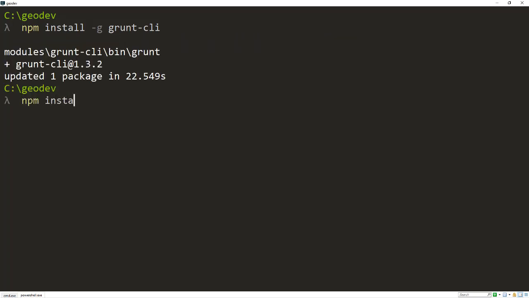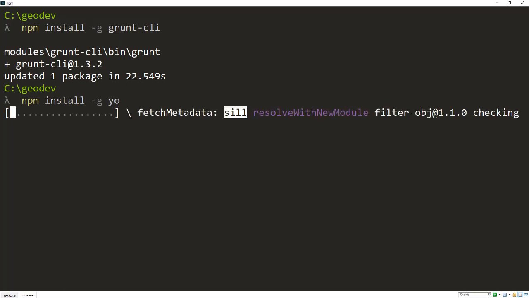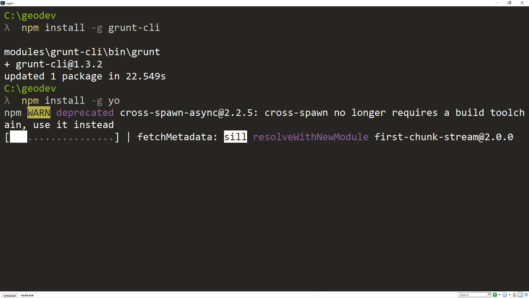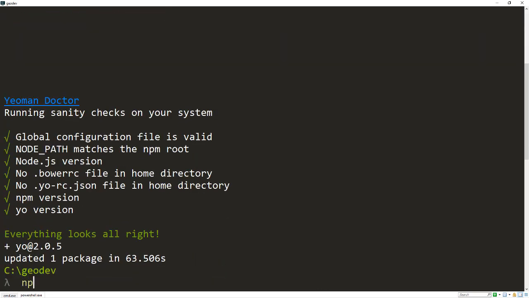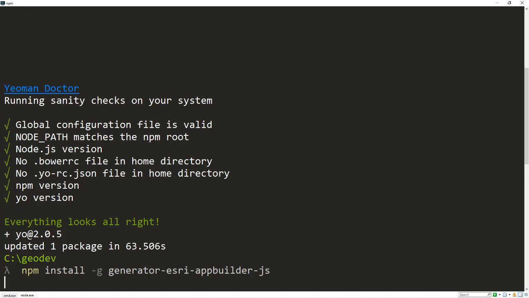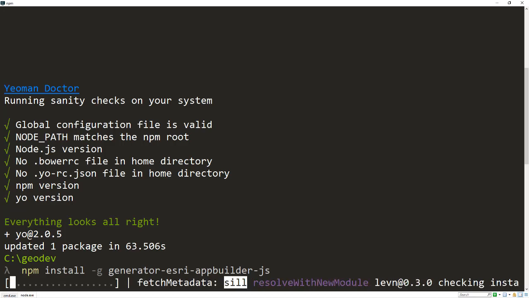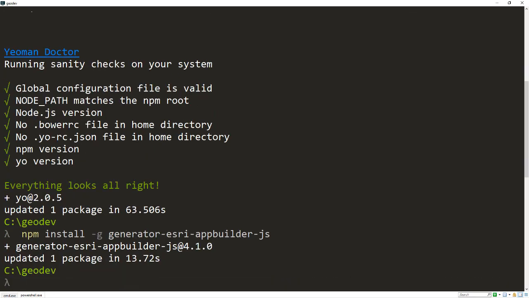npm install -g yo to install Yeoman globally. Yeoman is a tool for scaffolding out different types of web applications. Finally, we run npm install -g generator-esri-appbuilder-js, which will install the web app builder specific files and settings into Yeoman so we can scaffold out new web app builder widgets.